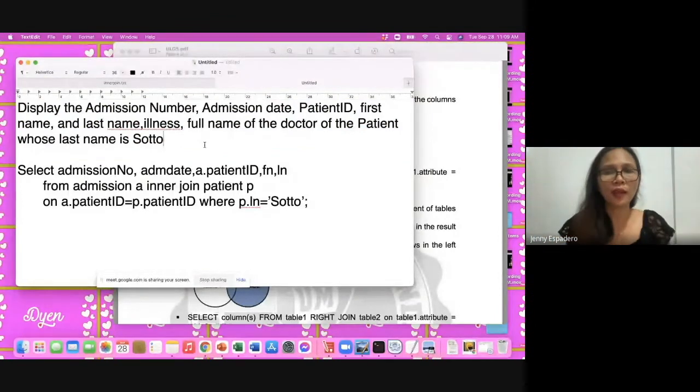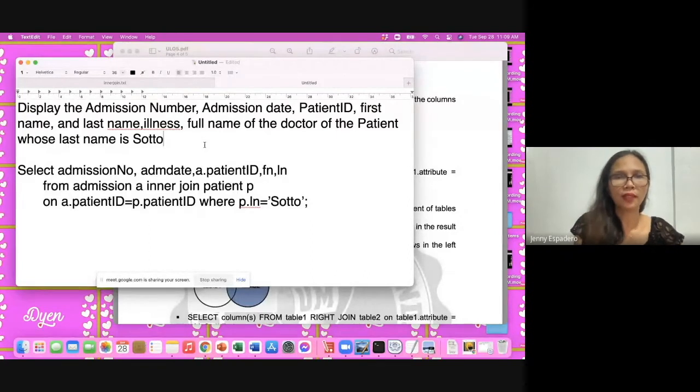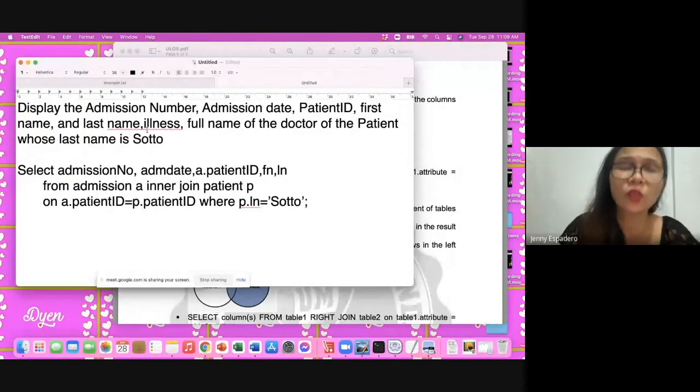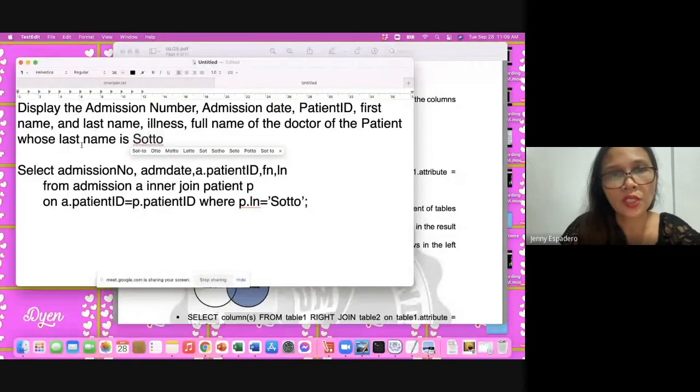Sige ha, everyone must answer. So kung wala'y answer, wala tayo attendance ha, meaning to say, wala tayo participation. Wala tayo attendance or recitation. Okay? So everybody must send their answer in the chat box.